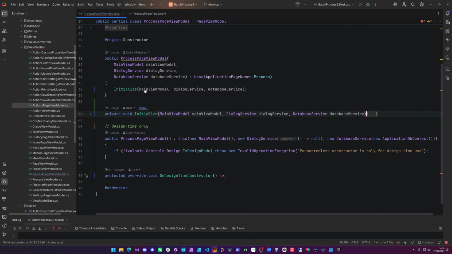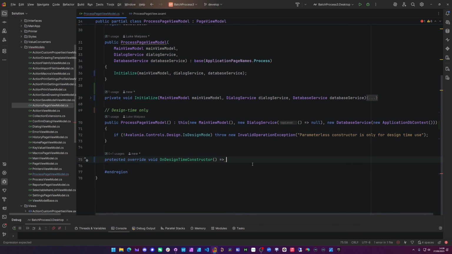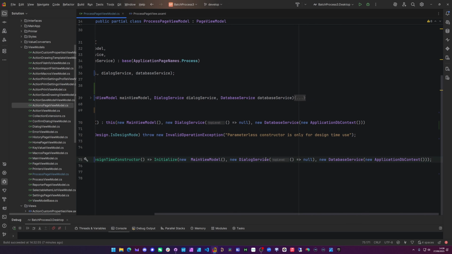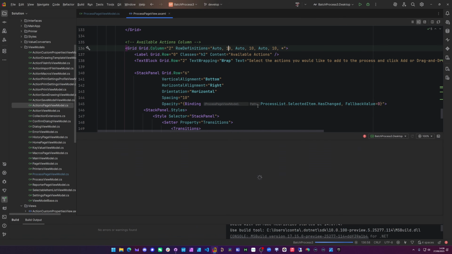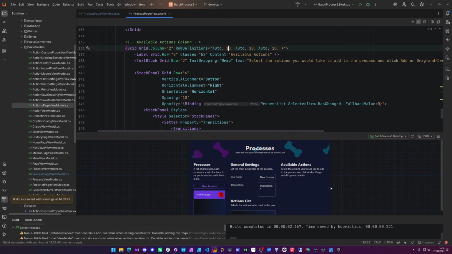So now we have the initialize function. It's already called here. And now we need to try and call it here. And now in the design time constructor, we can call initialize, and then we can try and make new view models as much as we can. So it's done a new main view model, a new dialog service with nothing for the top, and a new database service. So let's see how far that gets us if we actually have a working UI, maybe even fetching the data.